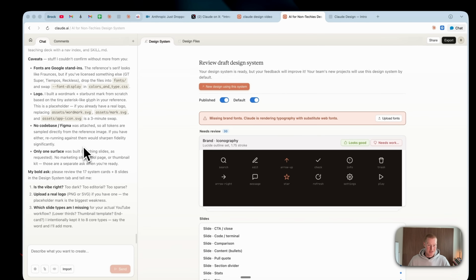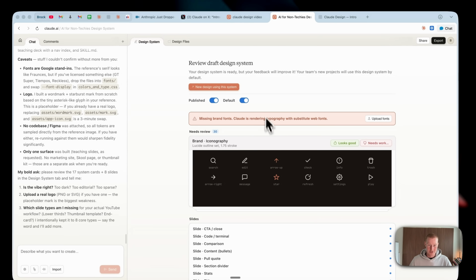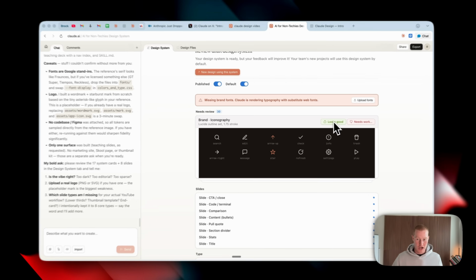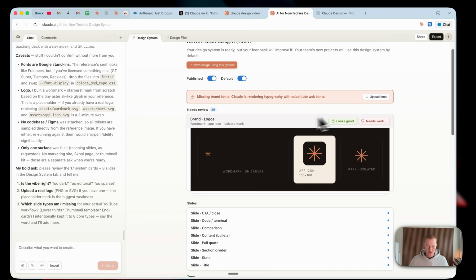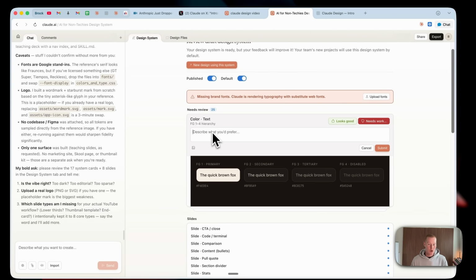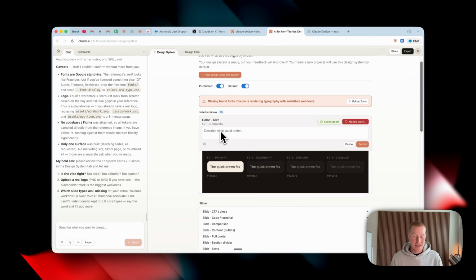All right, so coming back to this did take about 10, 12 minutes or so. Basically, there are a couple of things that need review. So for example, the brand iconography right here, it's basically asking me if I think it looks good or if it needs work. I think that looks good, so let me just move forward with that. Also brand logos, you could see that it's asking for all these different preferences that I have. And we could go back and forth. If we don't like the way they look, I could click on needs work, describe what we prefer, and it will go and change that until it matches exactly what we want it to look like.